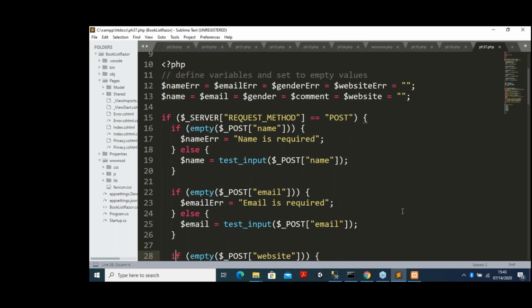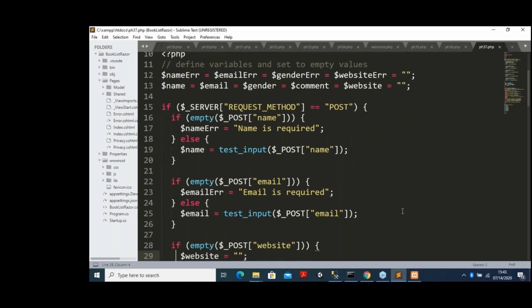Similarly, email id. Email id is required. If the email id is not there, if it is blank, then $emailErr will show email required. So if you put a blank, it will show the error. Otherwise, test_input will show the email. There is no problem. That is the second part.